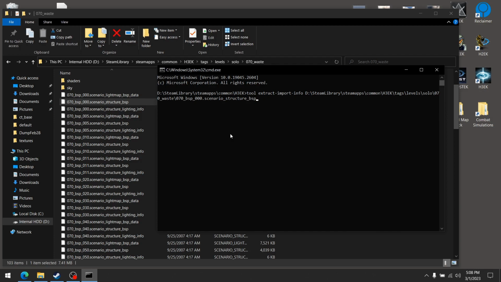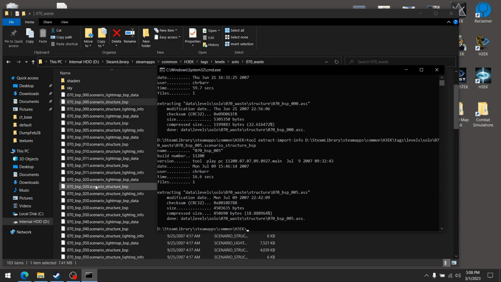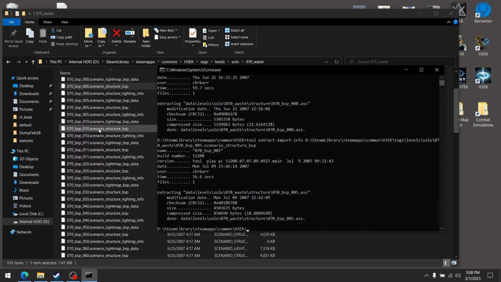Once you have that, we'll hit enter. That will extract the ASS file that is associated with that scenario structure BSP tag, and we will want to do that with all of the scenario structure BSP files. So what we can do is hit the up arrow on our keyboard and scroll here. The next one is going to be BSP 005, so I'll replace this last 0 with a 5, hit enter. And you want to just do this over and over again for all the different scenario structure BSPs, so I will do that here quickly.